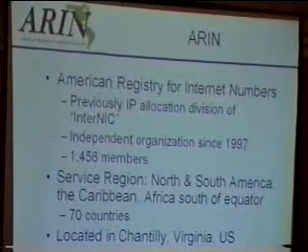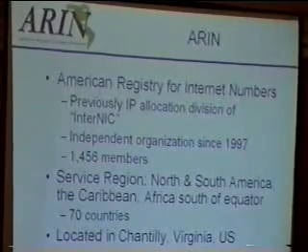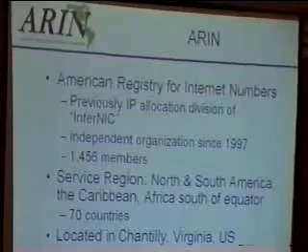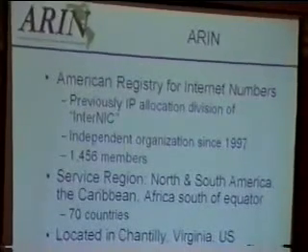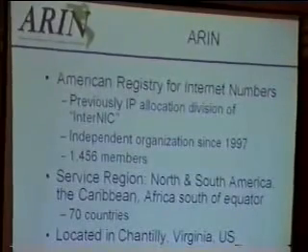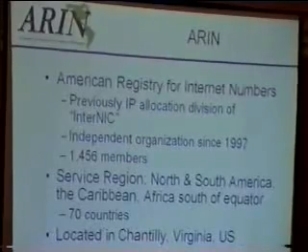Currently, we have 1,456 members in our service region of North and South America, the Caribbean, and Africa south of the equator, with 70 countries involved there. And our offices are located in Chantilly, Virginia.